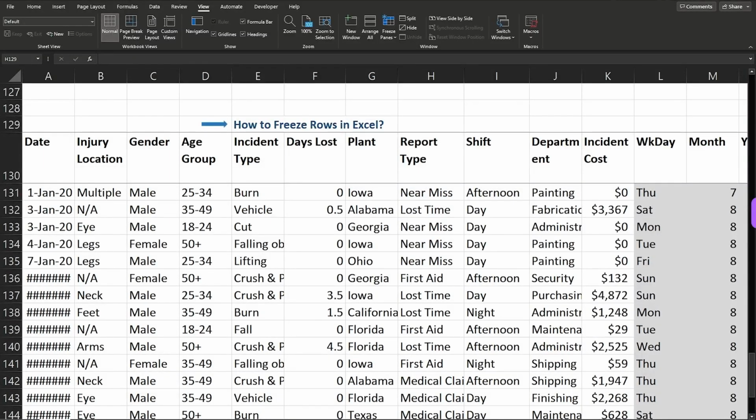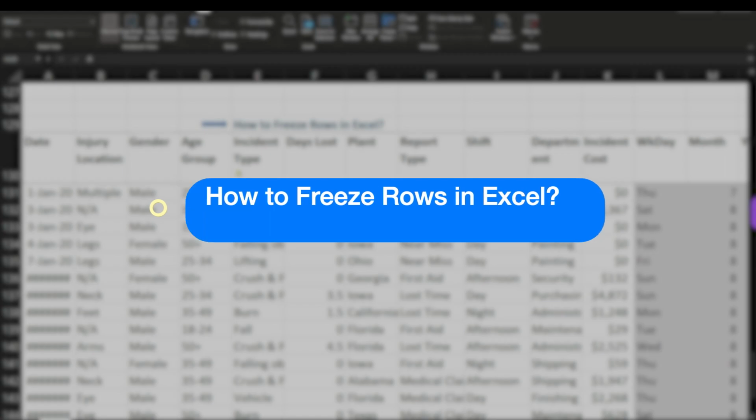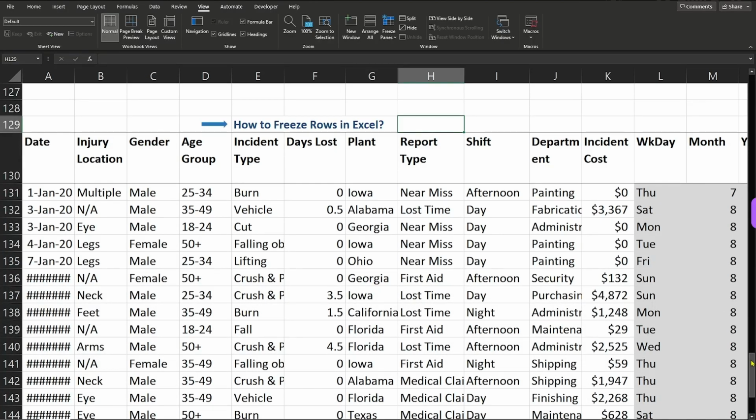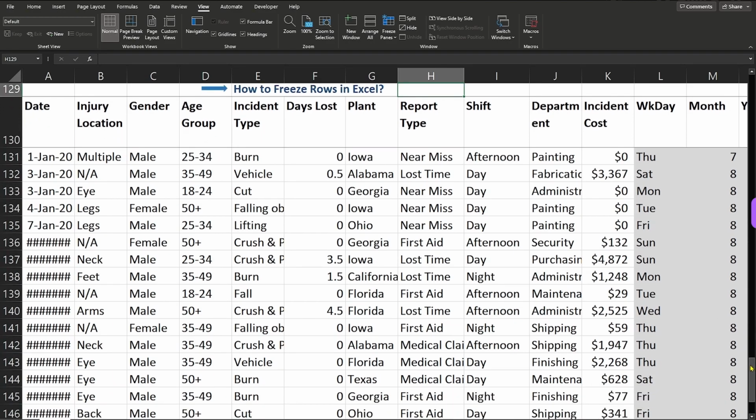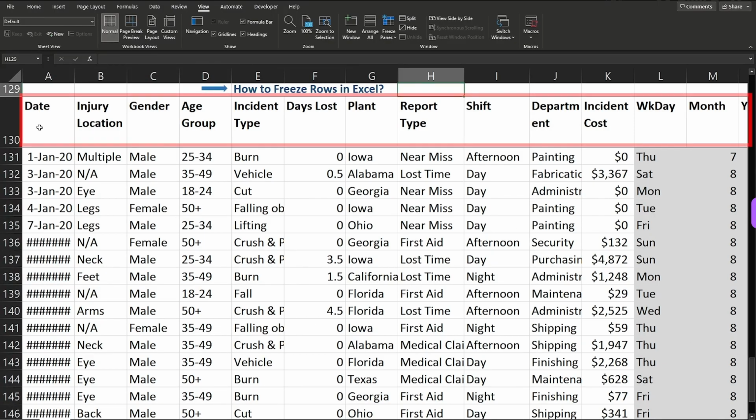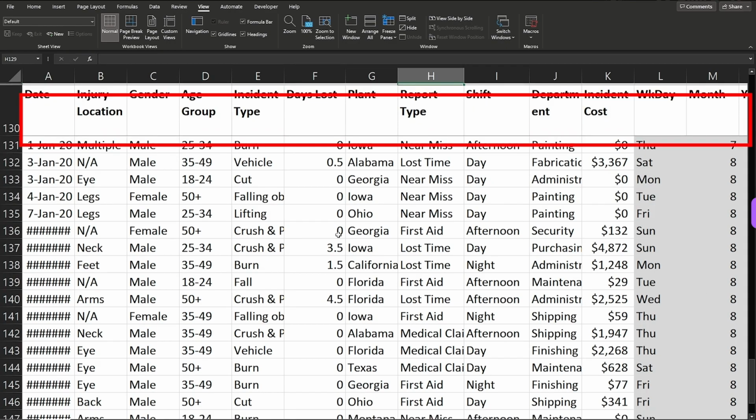Hello everybody and welcome to the Excel tutorial series. In this video we are going to be learning how to freeze rows in Excel. Right now, as you can see, we have hospital data, and in here we have a lot of values as well. Now what I want is to freeze the title of this data so I can have a look at this data more accurately.